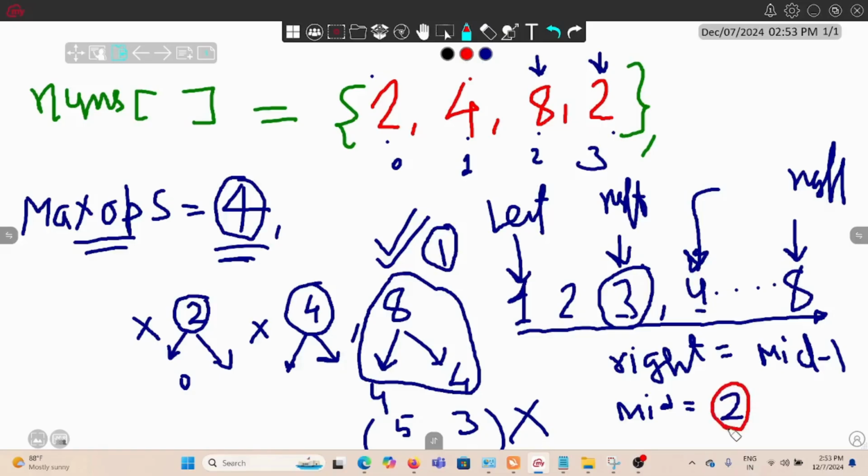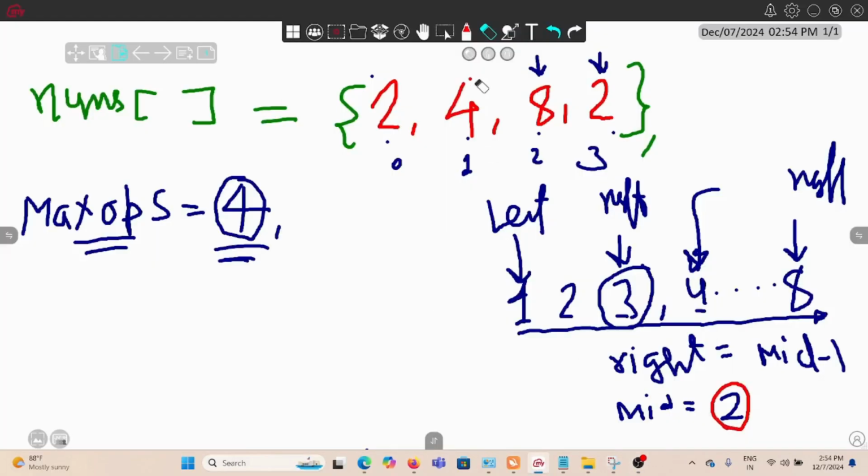Now we have to check: can we distribute within this number of operations, can we distribute everything up to 2, correct? So we will come here. Let me remove these things, and we will again evaluate for value 2. See here, now our mid is 2. So we will evaluate for value 2. See here, this is 2 only, right?